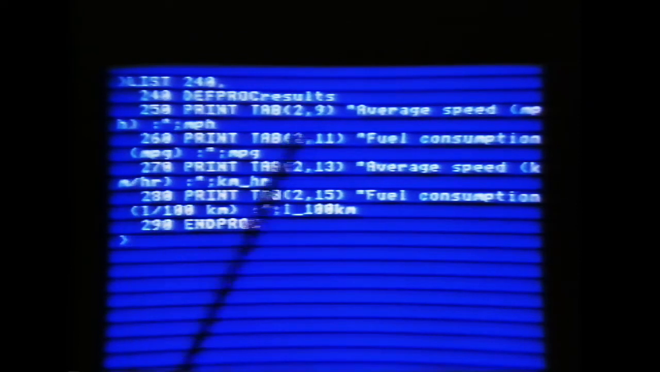It's a little bit complicated because these lines are rather long, but I have 4 print statements. As before, I've used tab to make sure that I print exactly where I want on the screen. This time it's position 2 from the left, and line 9, line 11, line 13, and line 15. Now in each of these print statements, I'm printing 2 things. Let's take 250 as an example. I'm printing the average speed, MPH, and a colon. And that's a constant value with quotation marks around it.